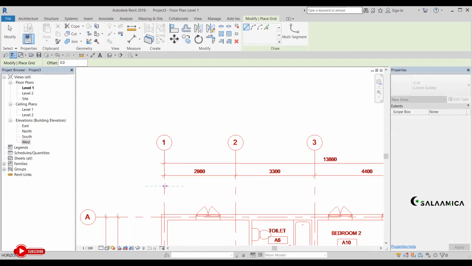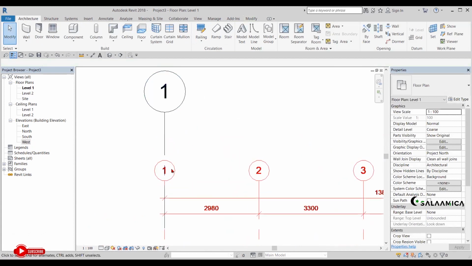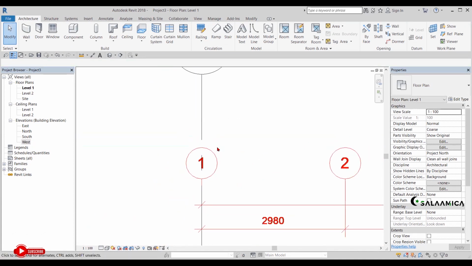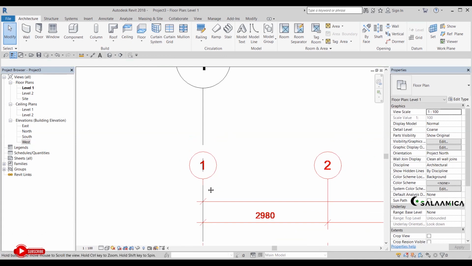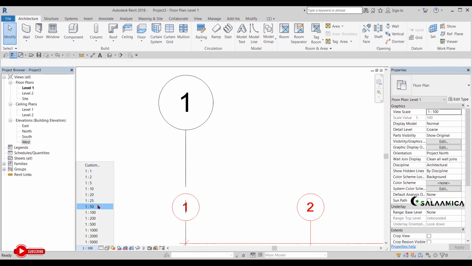Click. Go up. And click. So as you can see, we now have grid number 1. Press escape. Okay. So let's match also the size. There is so much explanation needed about the size, but for now, let's make this one 1:50.